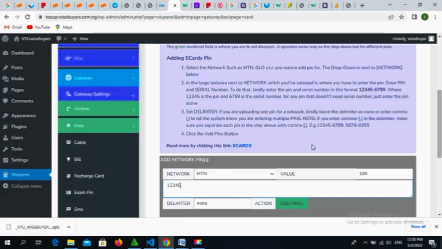Put it there like this. Then the serial number of that pin. Then you have to put a dash, to demarcate that the first value is the pin. Then the next value you want to put now is the serial number.